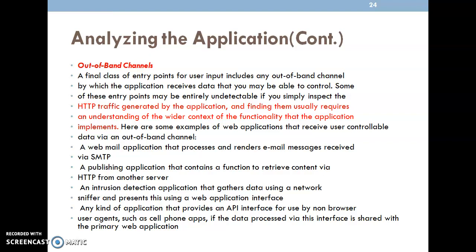Then any kind of application that provides an API interface for use by non-browser clients, meaning that the browser will not be able to access those application programming interfaces. For that, they use some secure channel so that only those people can access it. Like if you are using an iPhone, it will make use of a secure channel rather than what all other systems are using. In such a case, enumerating such content is difficult.